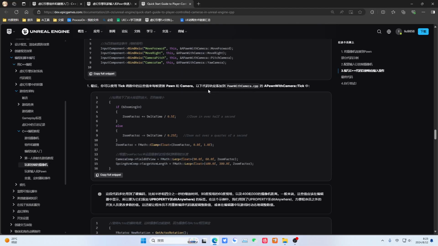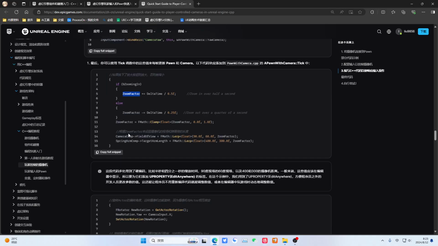Okay, then it will determine whether this value is pressed, it will zoom in, otherwise it will zoom out. Then here, with this zoom factor, it first clamps the value between 0 and 1.0. Then here, pressing it does an increase and a decrease to quickly reach the upper and lower limit values. Then here, it uses the FOV in the camera component.